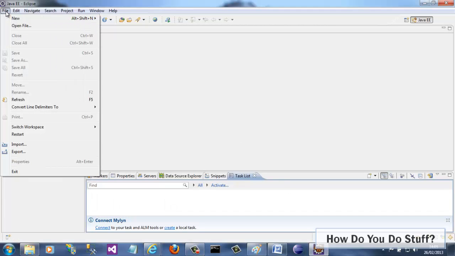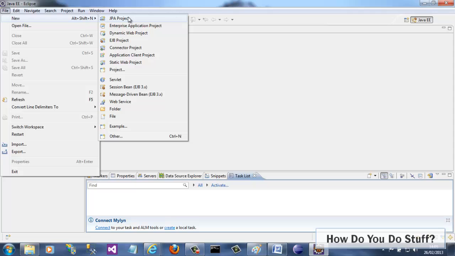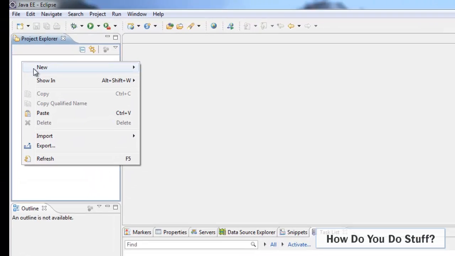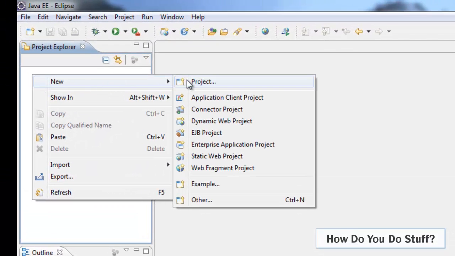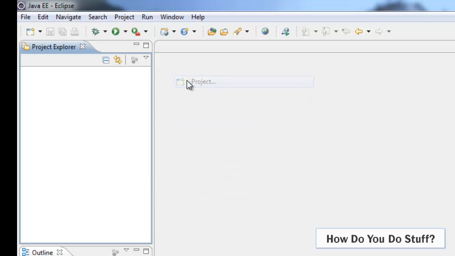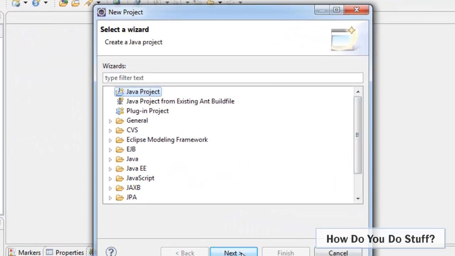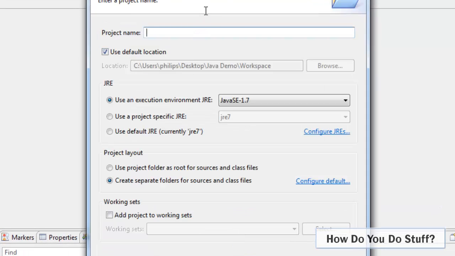If I click on the File New menu, you'll see that I can create a variety of project types. Alternatively, I can right-click in the Project Explorer to receive the same options. I'll choose a straightforward project option. In the New Project Wizard, I'll select Java Project and then click Next. I'll give the project the name of Test Project and then confirm that the target execution environment is Java SE 1.7.